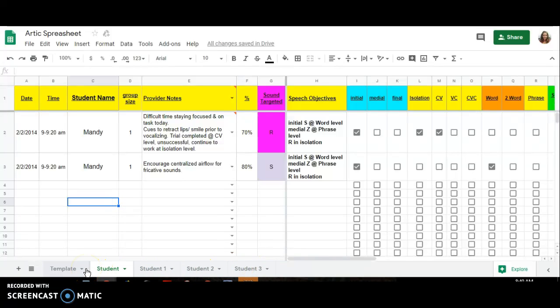Of course, after you get more than 10 students, that will become a little bit longer, so you can click the 3 lines right here in order to access all of your spreadsheets. Then you'll see a list of your student names, and you'll be able to toggle between various students to collect data. So right here is my template. I'm just going to show you an example for a student named Mandy.